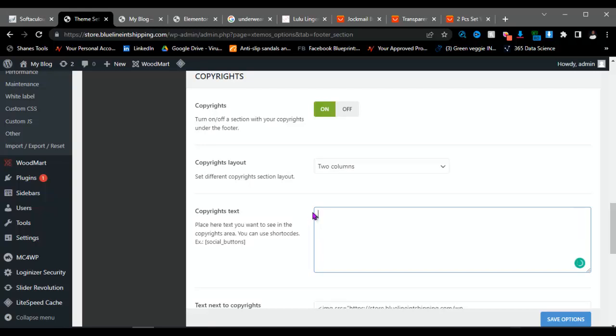Just type your copyright. Put the copyright symbol, 2022, all rights reserved. Then you can type what you have there, OGG store. All right, you can type it there and save.